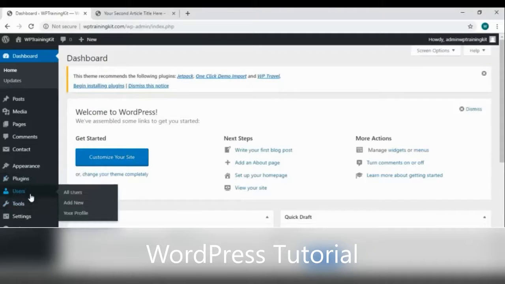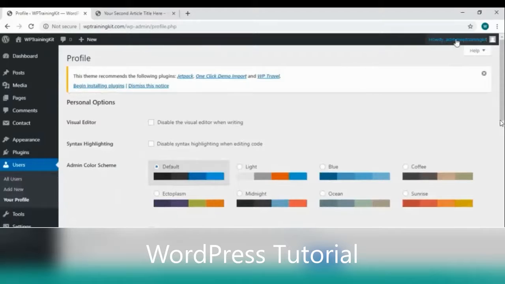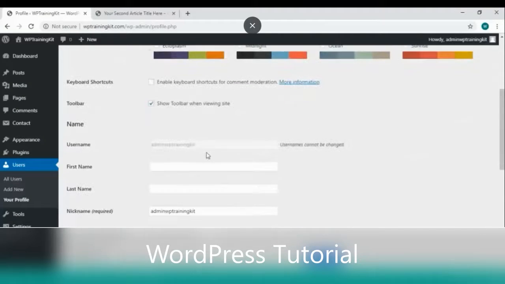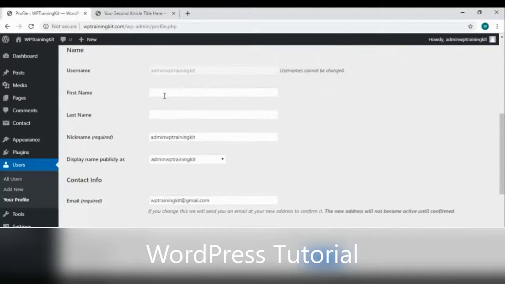Let's go back to Home, and then from Users, choose Your Profile option. So we are back on this page. Here is your username, and you can see it below also, which you cannot change. Then you can enter your first name and last name. Next is your nickname. It is mandatory. Whatever you enter, you can choose it as your display name from this drop-down list. Enter a new nickname, and you can see it is added in the display name list.